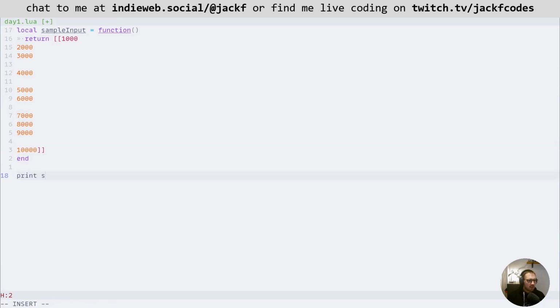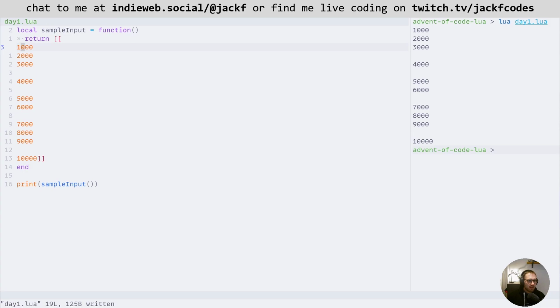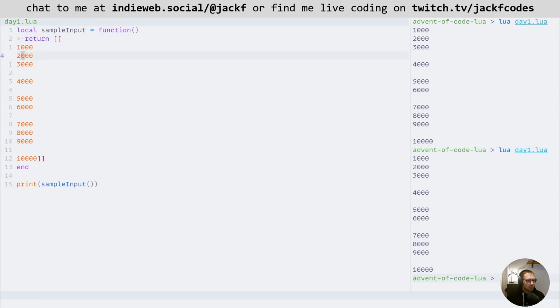So if I were to run print(sampleInput), and if we were to execute that over here, so if we go lua day1.lua, we do get that string. Okay, so it's a bit of a shame that the syntax highlighting goes off here. What if I do that? It's a bit better. Okay. So in Lua, multi-line strings can be created with this double brace. I think Lua as well is camel case rather than snake case.